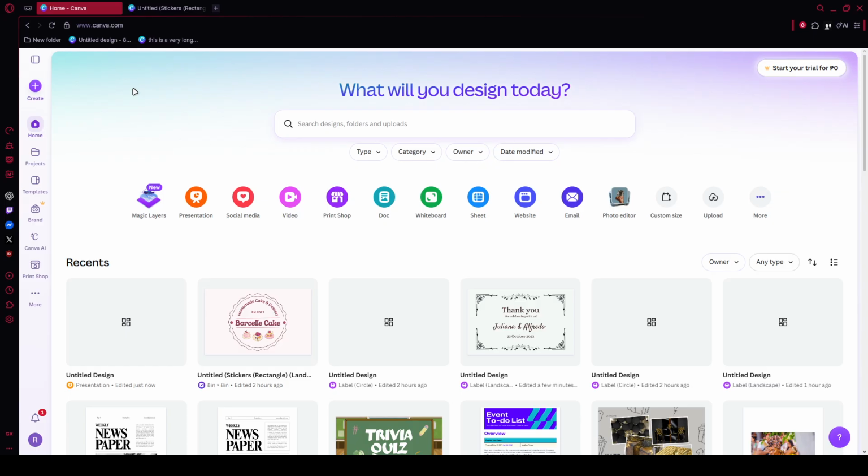The good news is that Canva gives you a couple of simple ways to work around that, whether you only need to disable snapping for a moment or turn it off for your whole editing session.